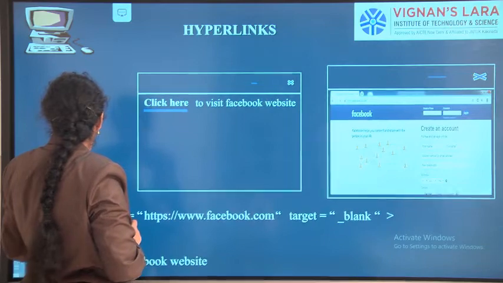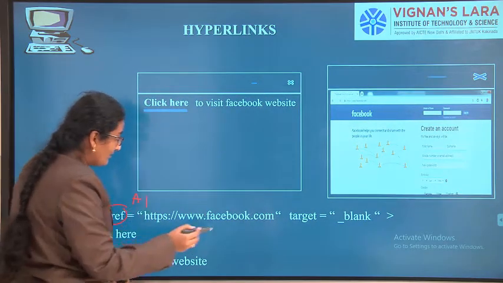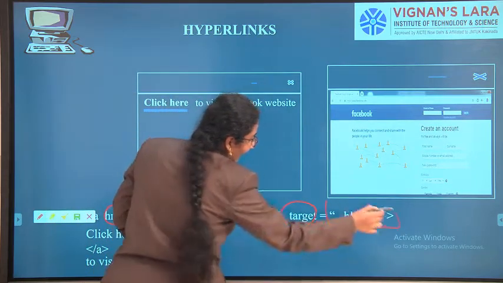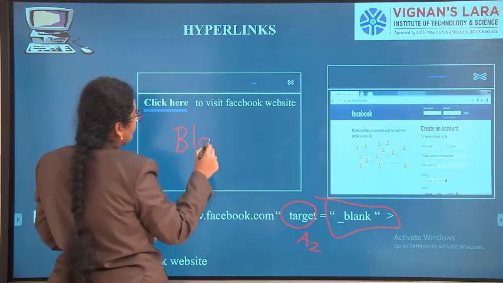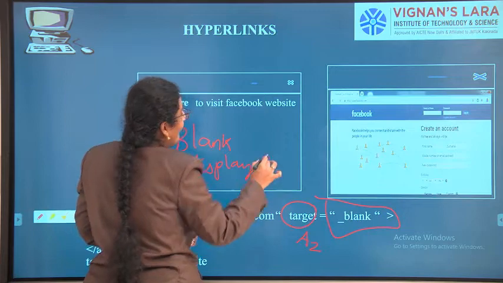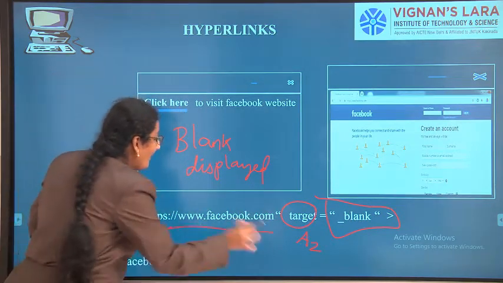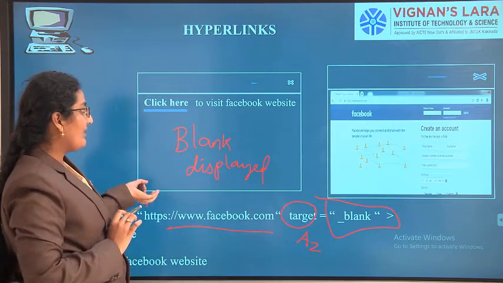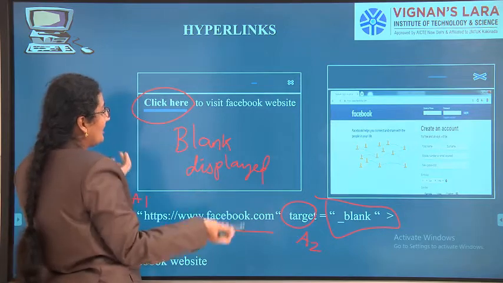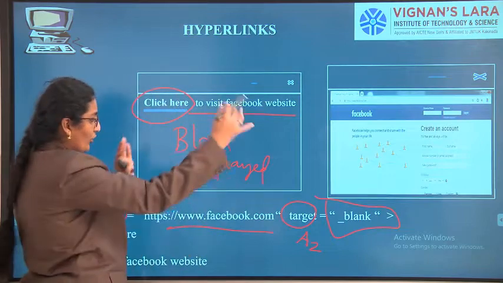So see here, what I have told: href is attribute 1, target is attribute 2. Here I have given target as blank, so a blank page will be displayed. Previously, what you have seen, I had given just href to open the Facebook page. Now I have given target also as blank. So click here is the hyperlink generated. If you click there, the Facebook website will be opened. So the Facebook homepage should be opened.